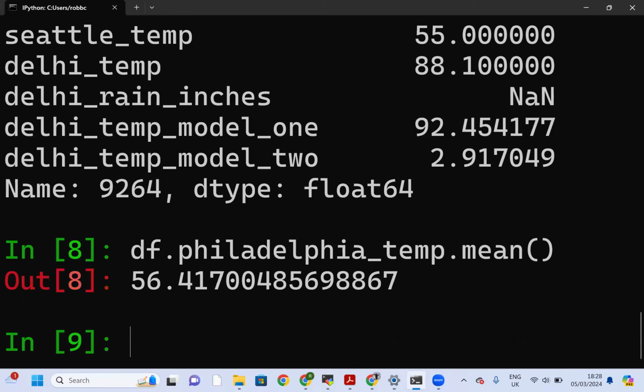Out 8, 56.417004856988867. All right, so the average temperature in that Philadelphia temperature column is about 56 degrees. That tells me two things. First of all, having spent time in Philadelphia, sounds about right to me.